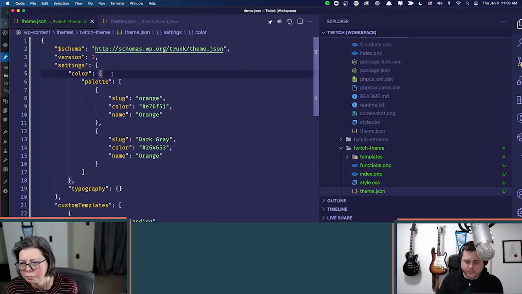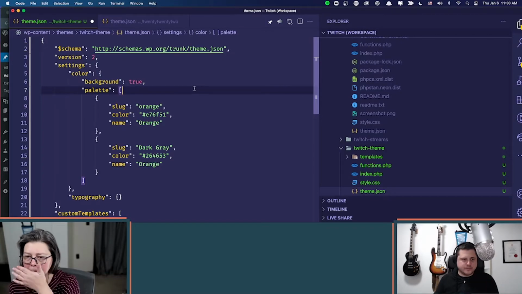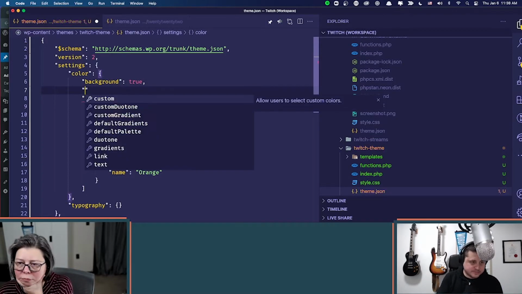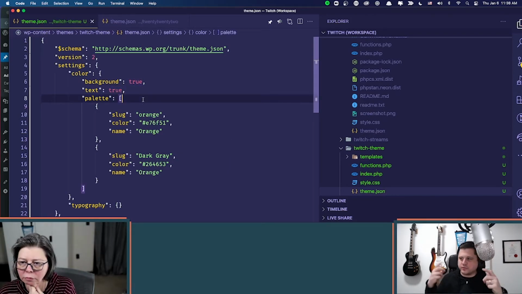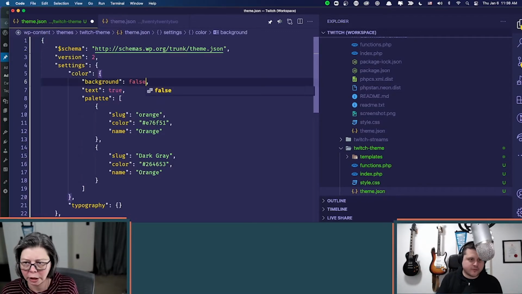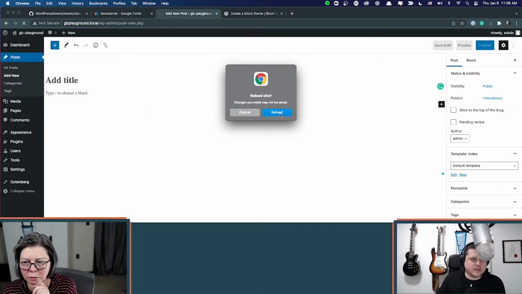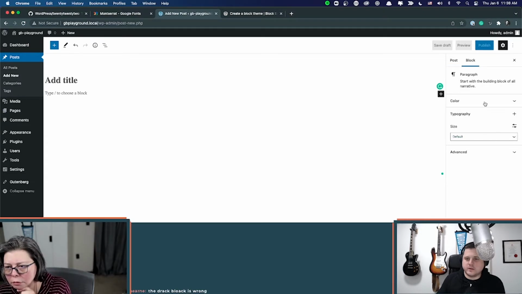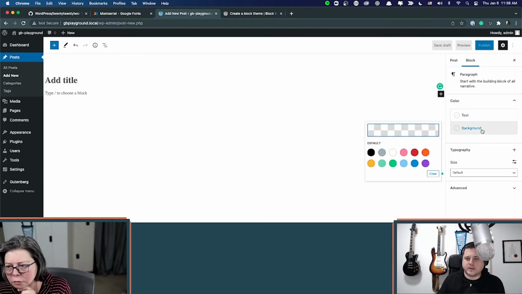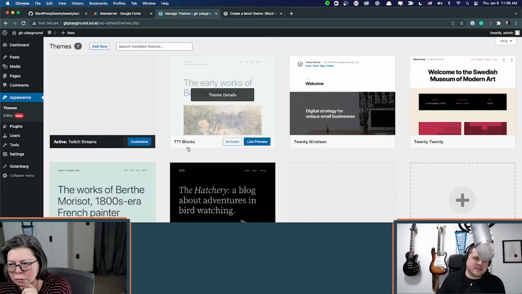So we can control background color and text color, right? If we set background to true and we set text to true up here, this will give us controls to manage the background color and the text color of blocks. If we set this to false, we shouldn't get those. I'm wondering if maybe it's just not loading our theme for whatever reason. Because if I go in here in colors, I have text and background, and those aren't the colors that I've defined. Let's just see what the heck is going on.